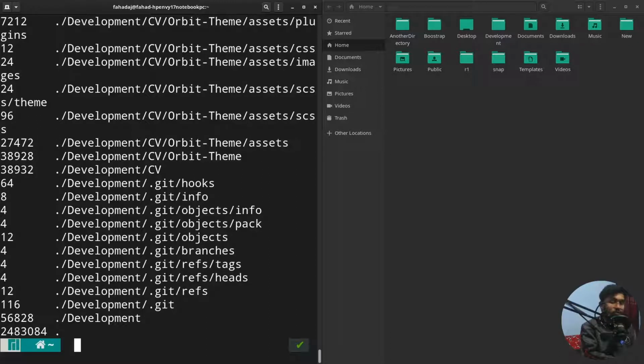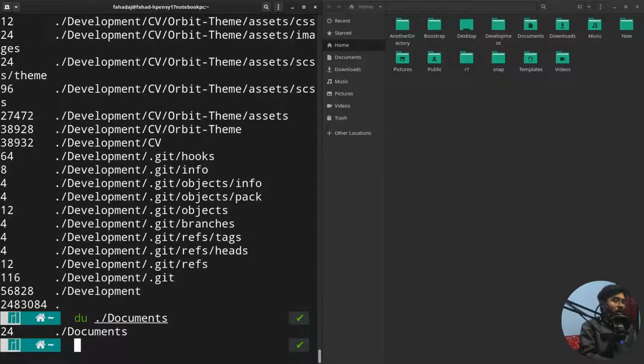So what I need to do here, I'm going to write the du and then I'm going to write the name of the document directory. All right, and now you can see that it is telling me the space occupied by the document directory, but you can see here that it is not telling me whether this 24 is the MB, KB, or the GB. So it is not simply telling me the unit of the space occupied by the directory.